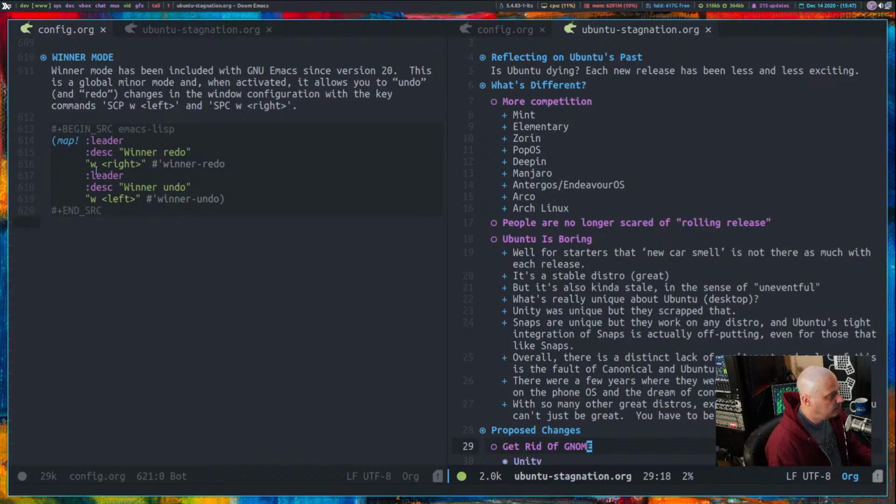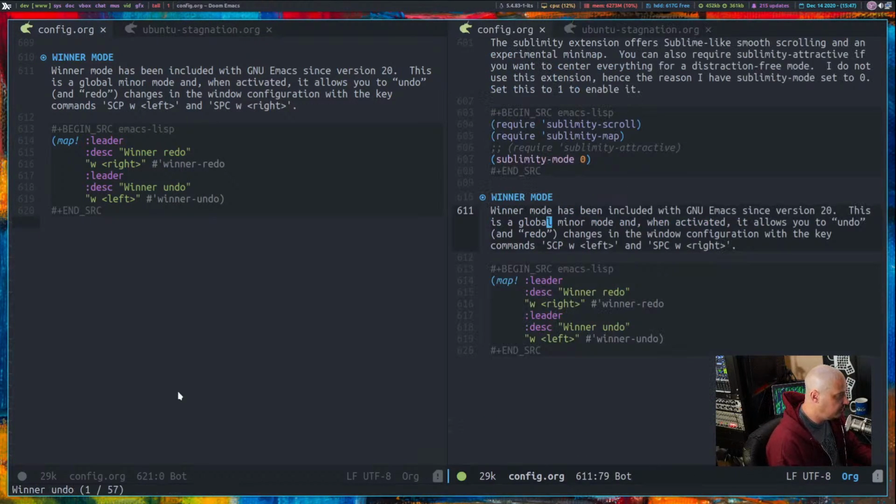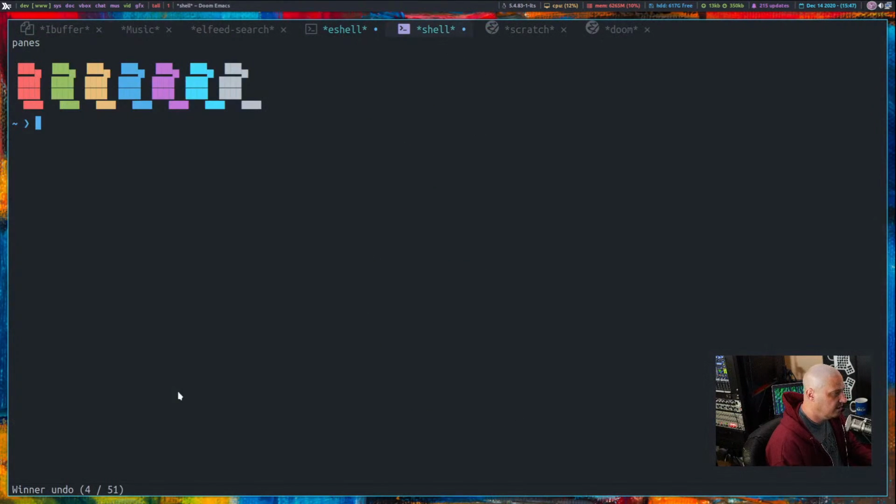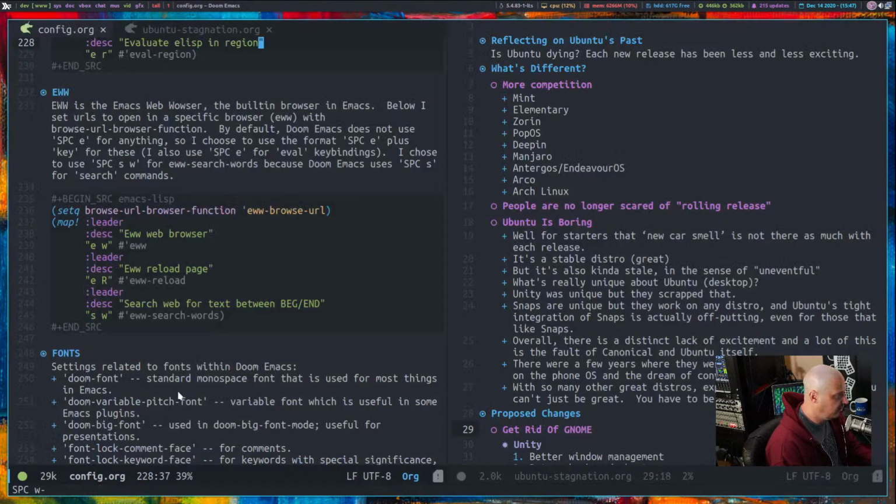Now, if I do space W right, I can't go in that direction because there's nothing there yet. Let's go space W left for winner undo. See, it's kind of undoing everything, going back through everything that I'd done before. If I go the other direction, I keep going back to where I'm at now. I hope that makes sense.